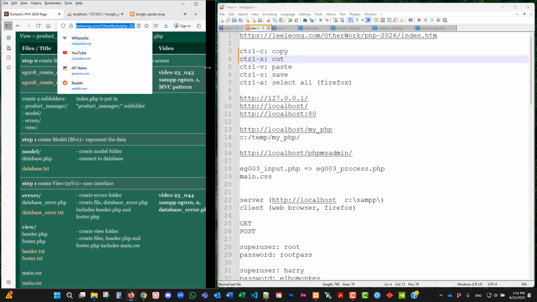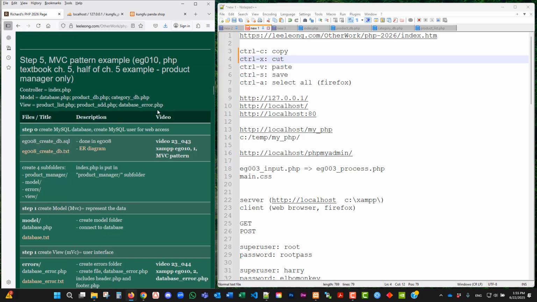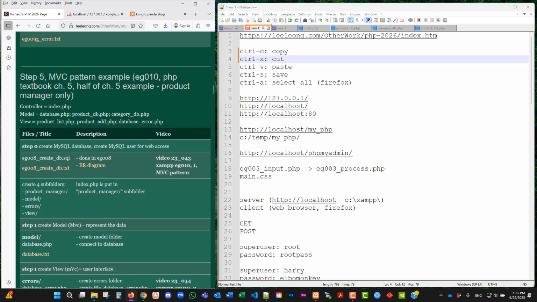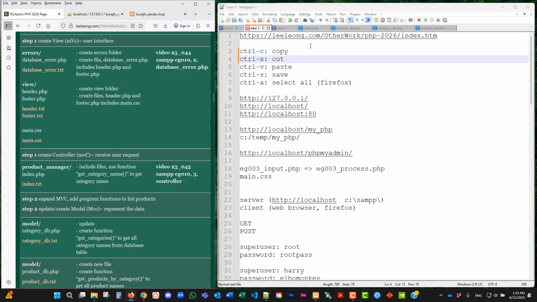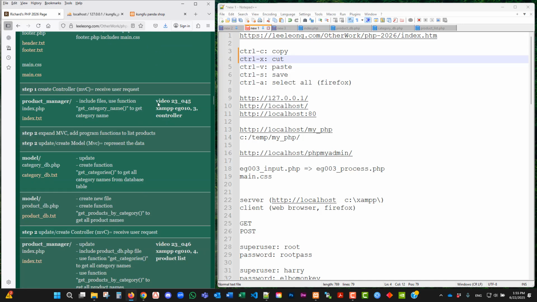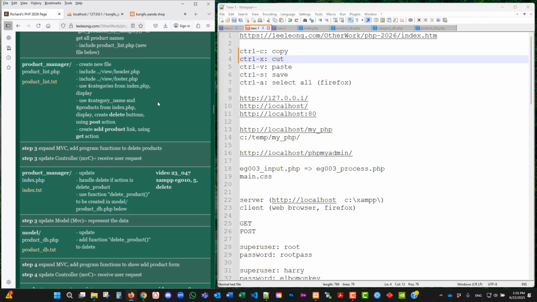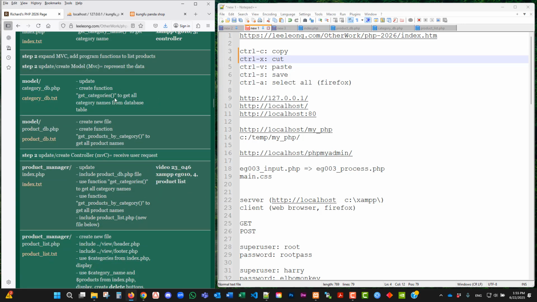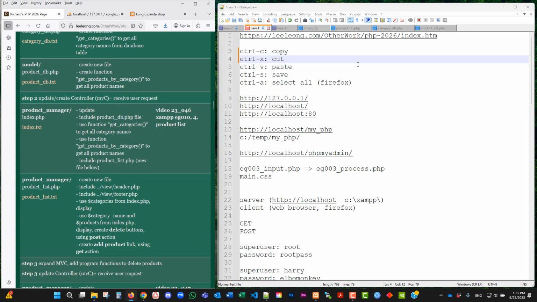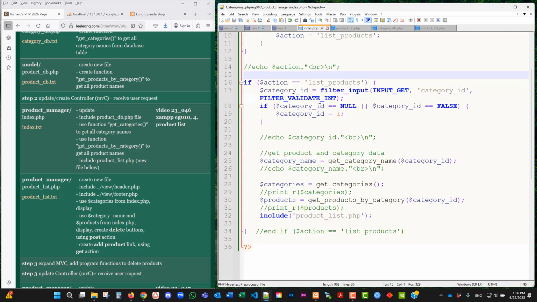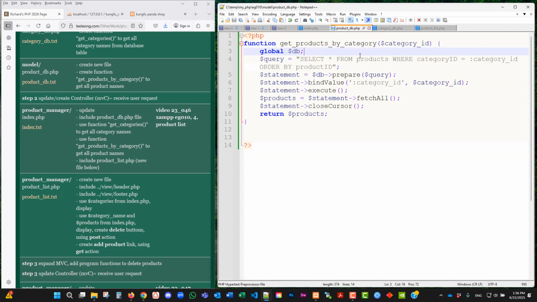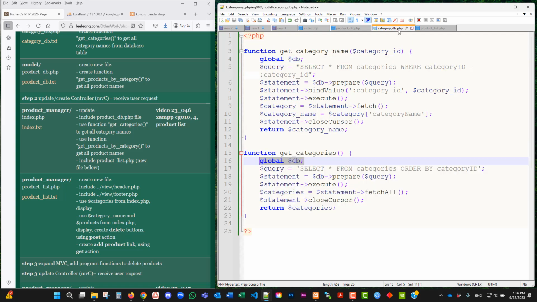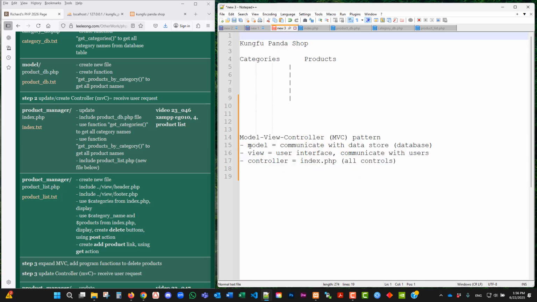Okay, and we are going to continue MVC pattern example 10. And we stopped here at step. We stopped somewhere here, okay? And what we're going to do next, so we have the file open, we have the index open here. We have the product DB, category DB, which are two files. They are part of the model because they communicate with the database.